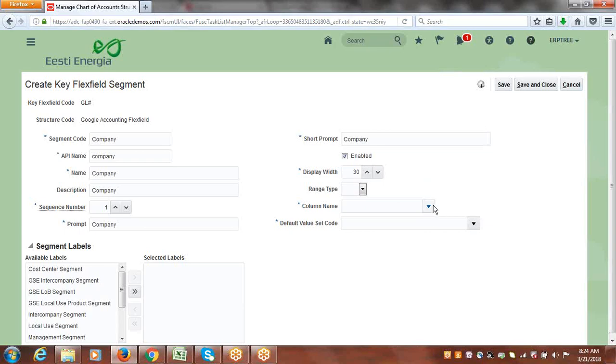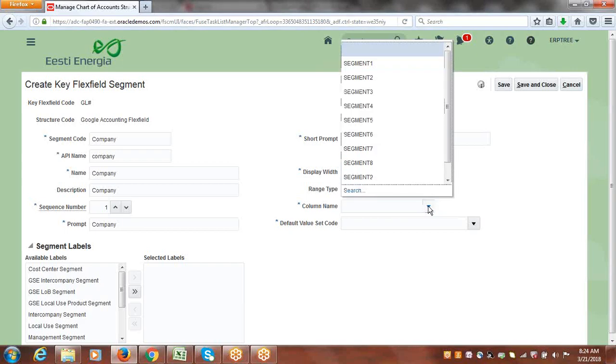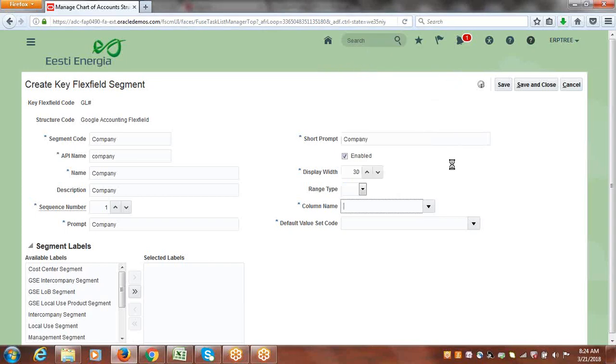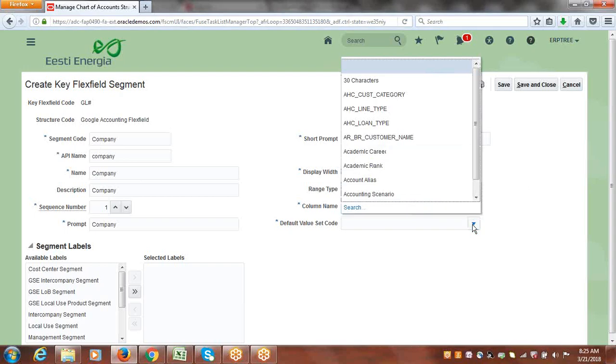And you can select the column name. Same as EBS, we can create 30 segments. Okay, you can click on search, you can find 30. Just select segment 1, and here you could notice default value set code is mandatory. You can see the star mark. Star marks always indicate the field is mandatory, right? So without giving the value set, you cannot create the segment. We cannot save this record without it, so you have to provide the value set at the time of segment creation.